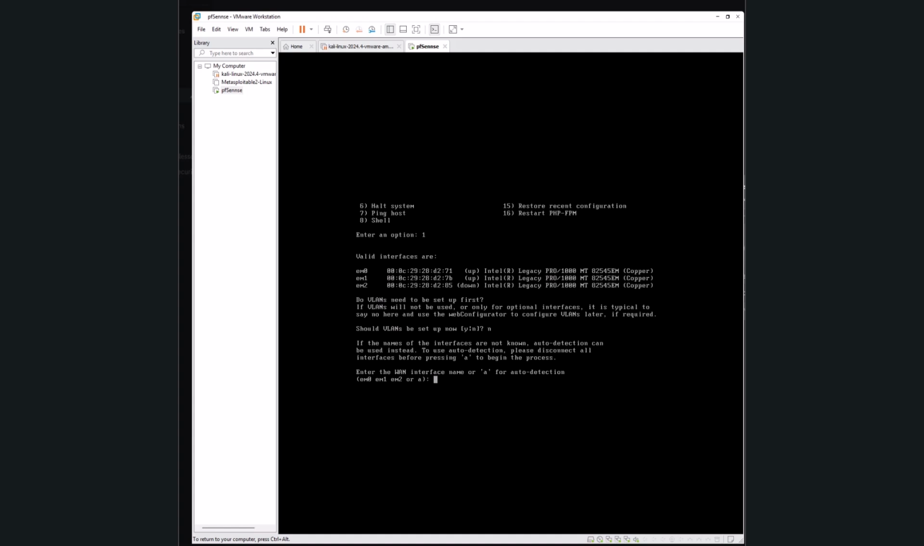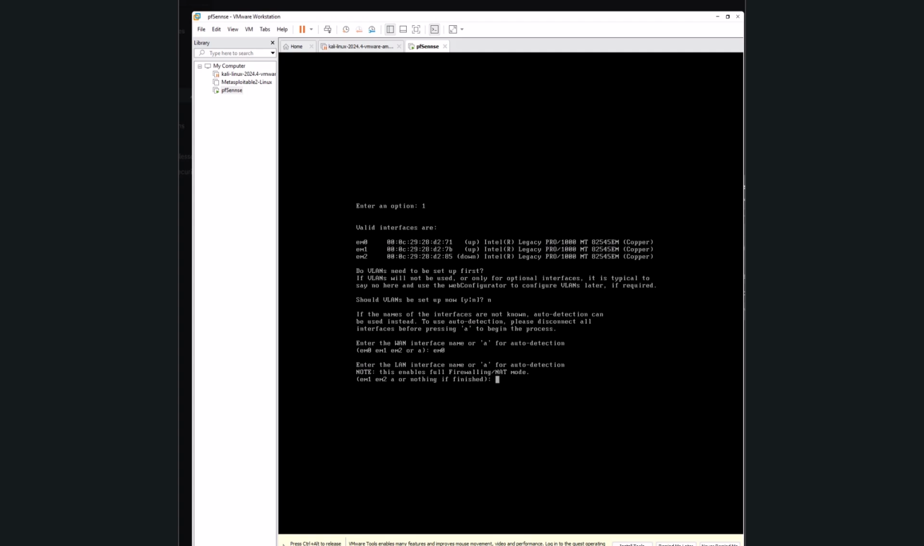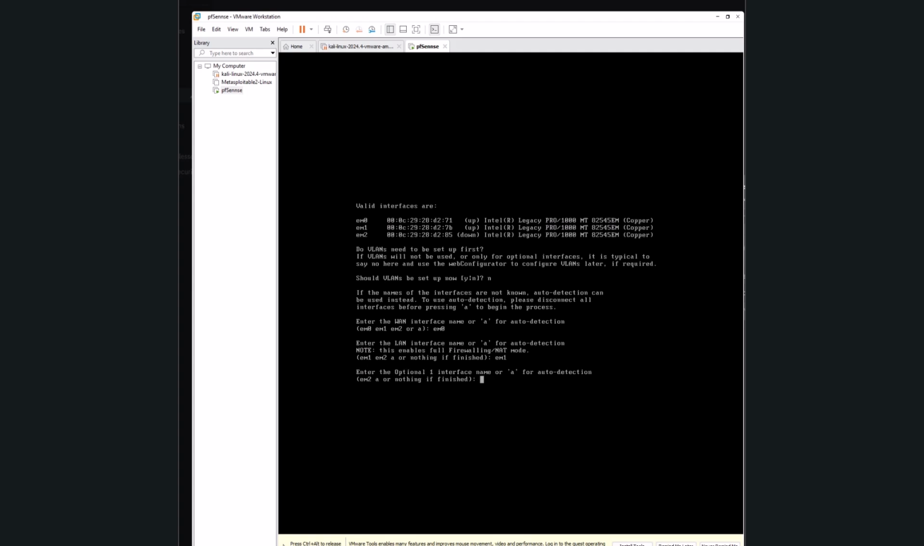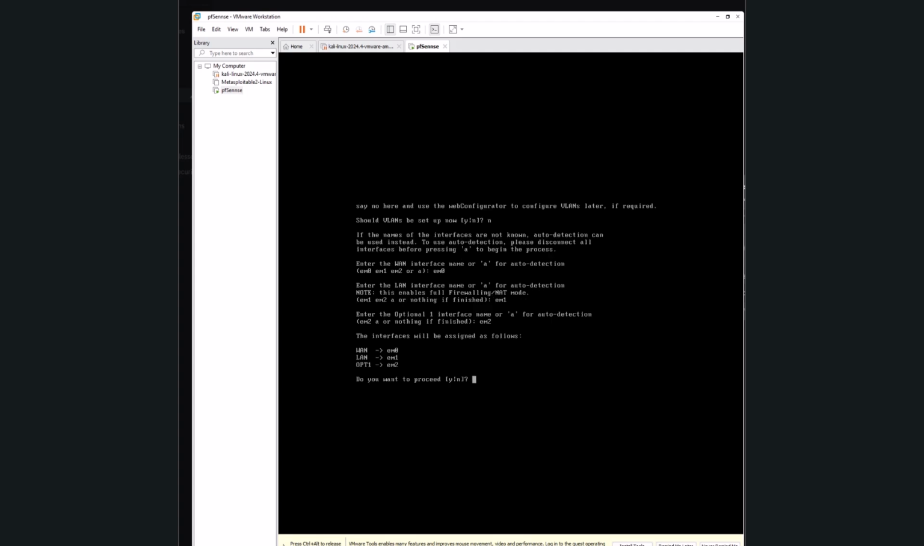Now we want to name each adapter. So we'll just go by default and name them in order. We'll start out with EM0, and on the second adapter, EM1. And then the 3rd adapter, EM2. Okay, then go ahead and select yes to proceed.